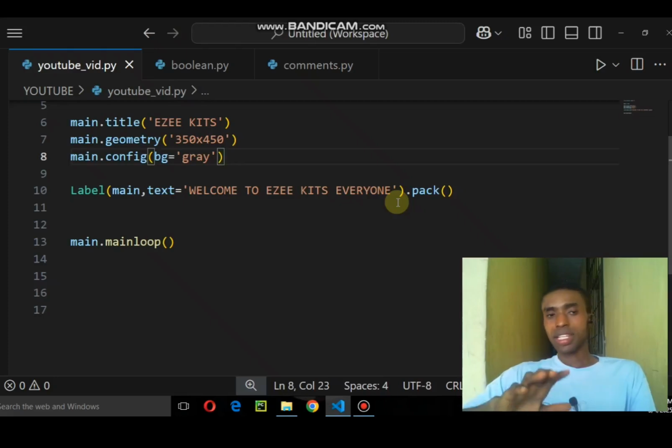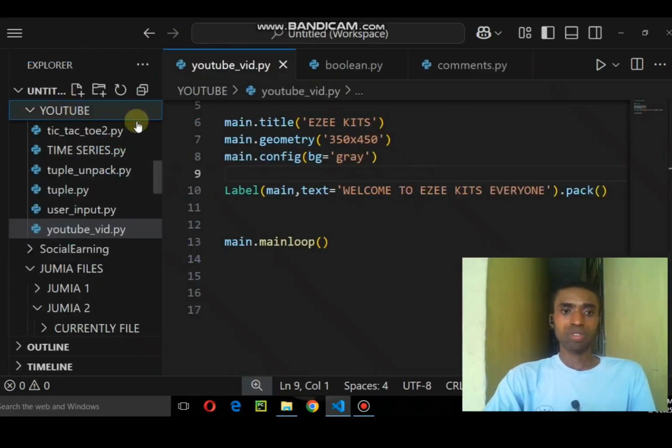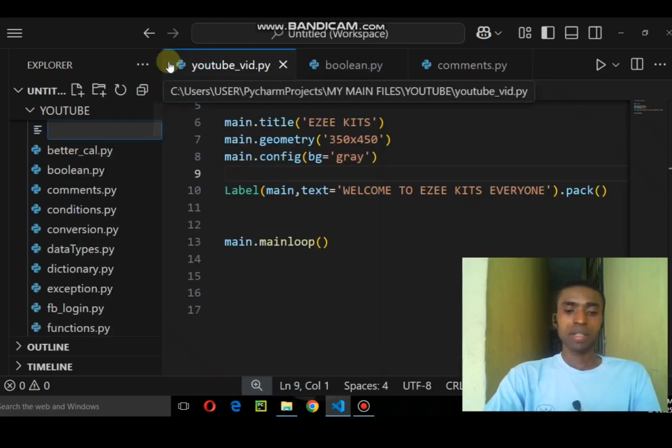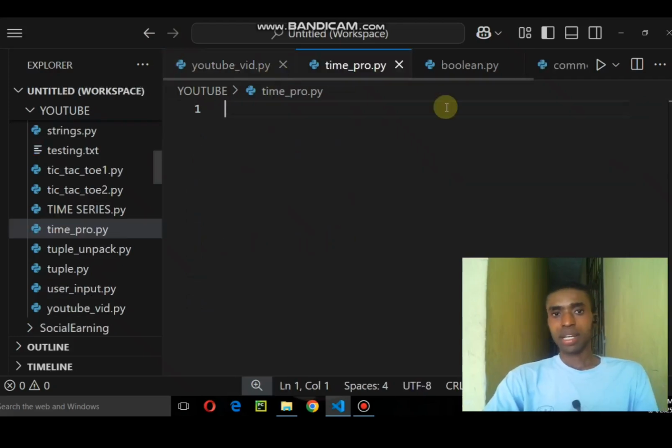The first step we are going to do is to create a separate file for this. Let me go to this path and create a file. Let me name it time project, so project.py. Make sure to end it with .py to signify that this is a Python extension.